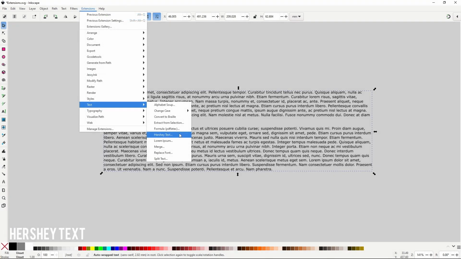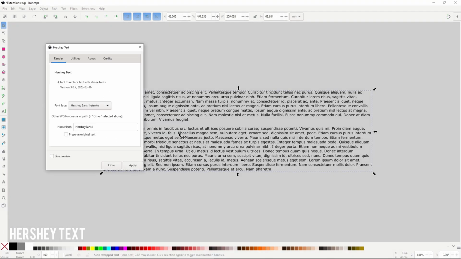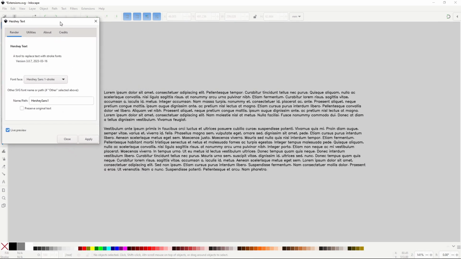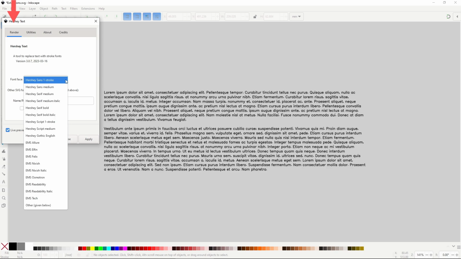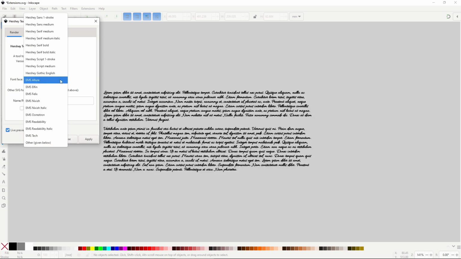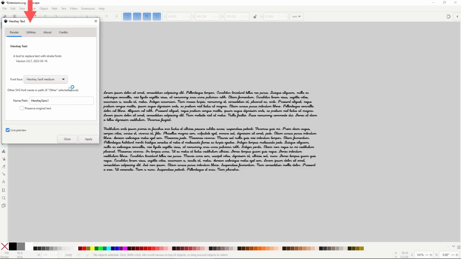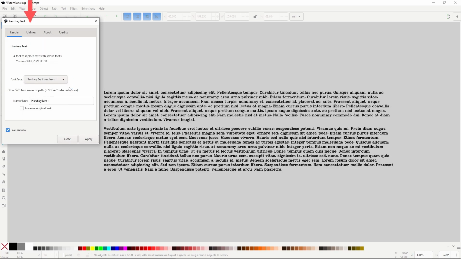Hershey text will convert the text into a plotter-friendly font, so it's easier to print. I already mentioned that I don't feel comfortable talking about this type of extensions that I cannot really test, but this one seems easy enough to understand. With the Render tab, you select the font, and with the Utilities tab, you can print an example of all the available fonts in the extension.